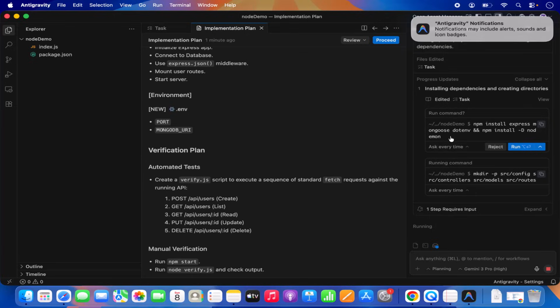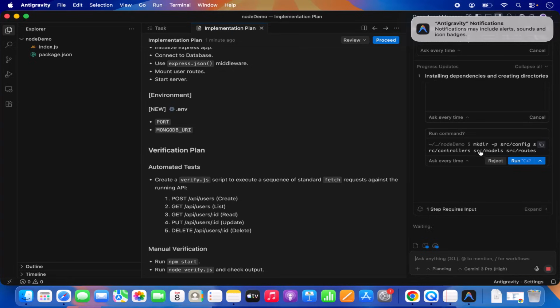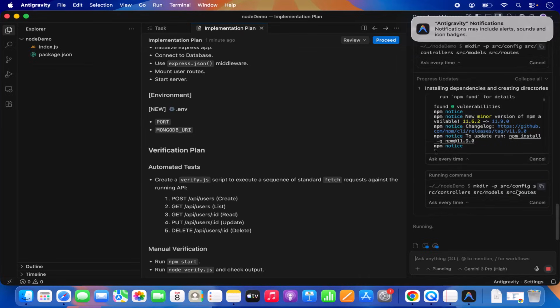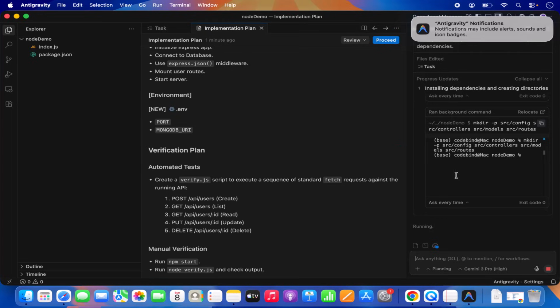So I don't need to do anything. I am just working as a reviewer of this project, right? So at every step, it's going to ask me if I want to run this command. I'm going to just press run, which is going to run this command. And then once again, it's asking me if I can create these folders. I'm going to just press on run once again, which is going to create those directories. And once again, it's going to move forward, right?